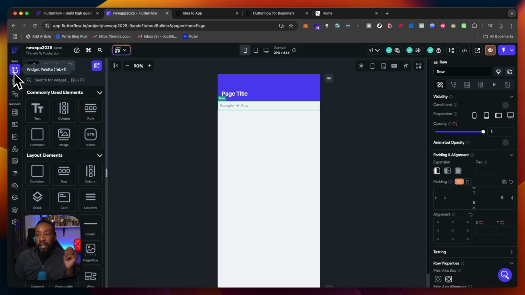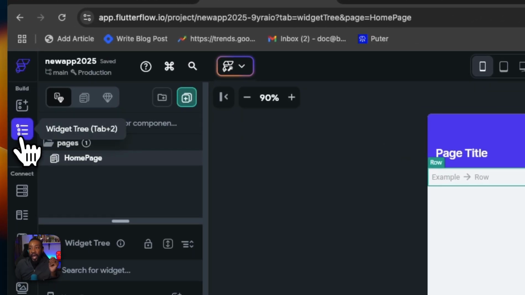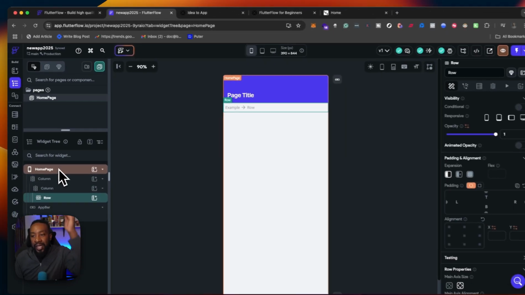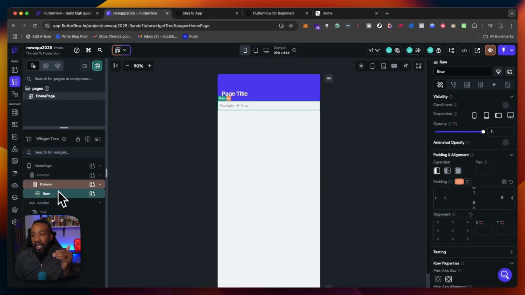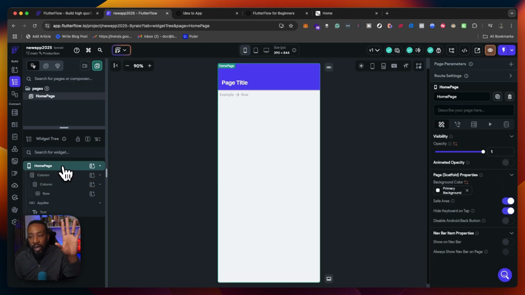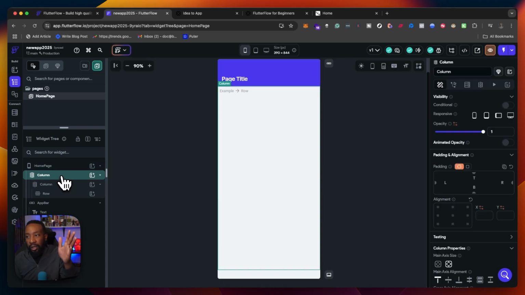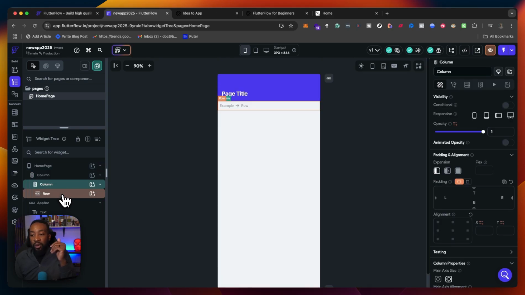Now, the next part is from the widgets. Now we have the widget tree. This allows us to understand how the page is constructed. So similar to scaffolding a building, this is going to allow us to understand how the page is built. So right here we see that it's the home page, but then we see a column. Then we see a column, another one, and then we see a row. So now when we're building or adding different elements to this, different widgets, this will allow us to see how it's built.